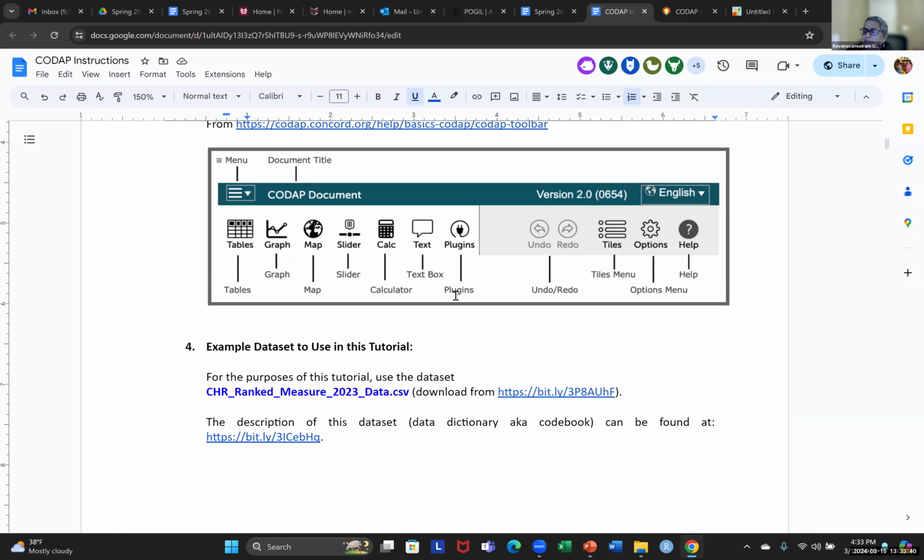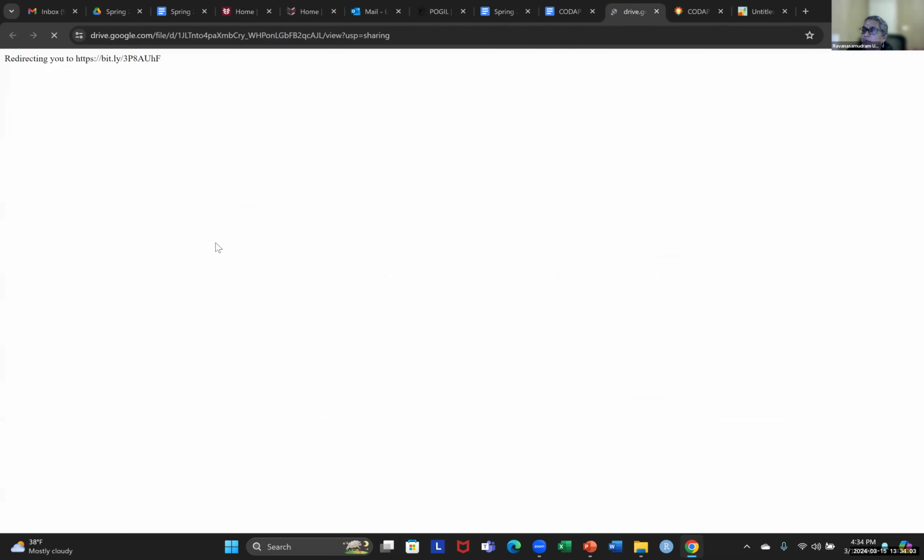Now, before we jump into CODAP, we do need a data set. So the example data set we will use for this tutorial is the county health rankings. So you can download this data from this bit.ly link. So go ahead and download the data. And when you download, note down whichever folder it's getting downloaded to. In my case, it usually gets saved in my downloads folder.